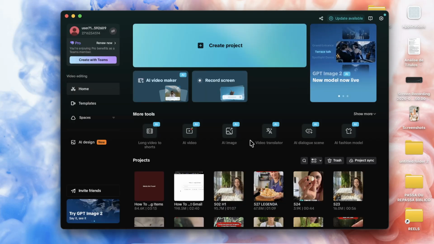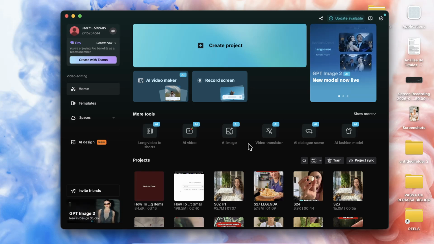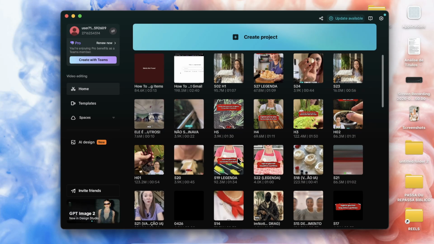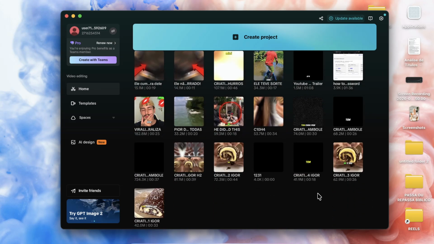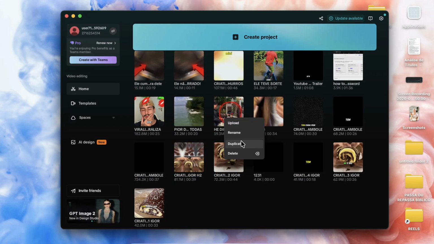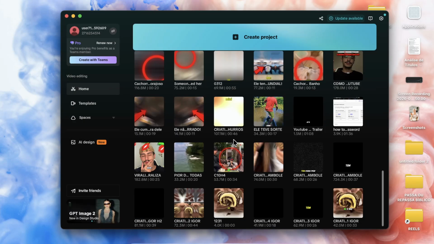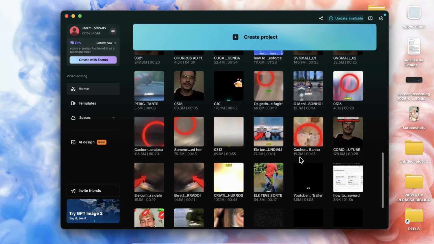Another helpful step is clearing unused media files inside CapCut projects. Open older projects you no longer use and remove imported clips, audio files, or drafts that are taking up extra storage space. This can make a noticeable difference, especially if you work with large video files regularly.